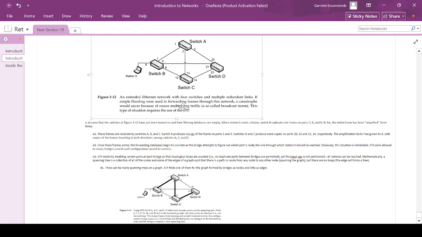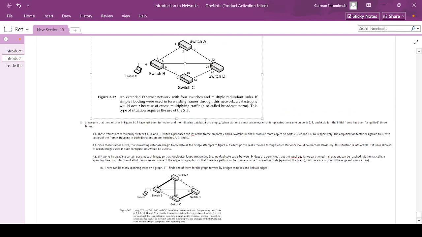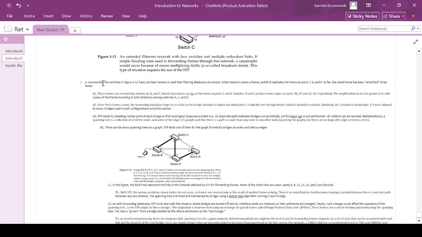So here is an extended Ethernet network with 4 switches and multiple redundant links. If you have multiple switches, like the trunks we discussed in the previous video, there's a possibility of redundant links, which can make the switch useless. If simple flooding were used in forwarding frames through this network, a catastrophe would occur because of excess multiplying traffic, called a broadcast storm. Because it sends broadcasts, it will have loops of redundant links and frames. This type of situation requires the use of the STP protocol.